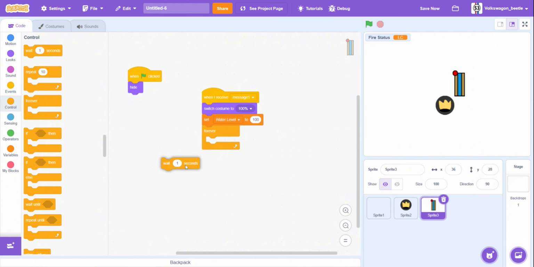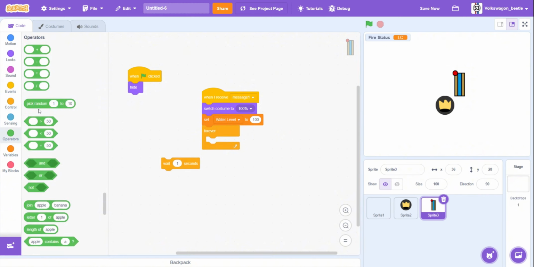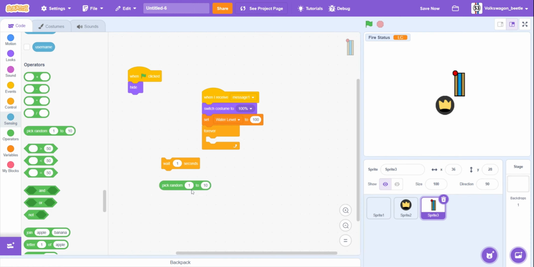Now we're going to get a random timer. This is going to be how fast the water boils down. We'll do 10 to 30 seconds because that seems reasonable.